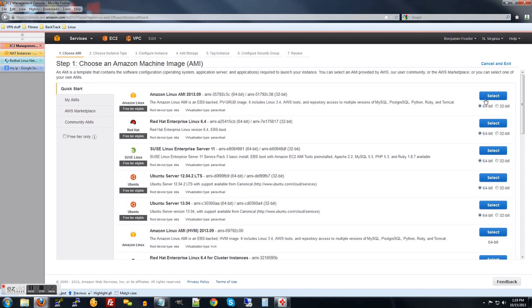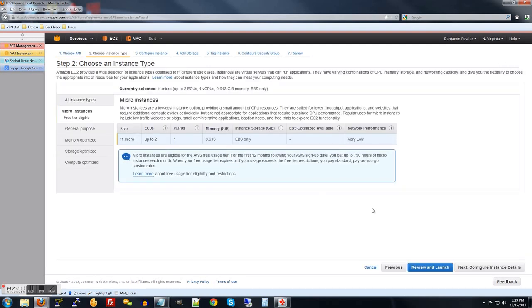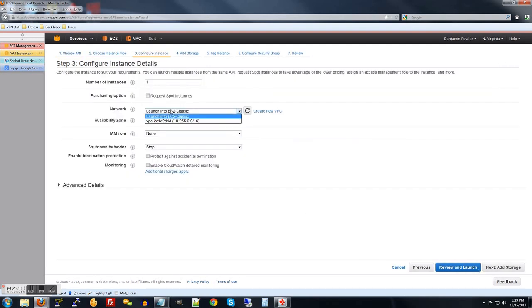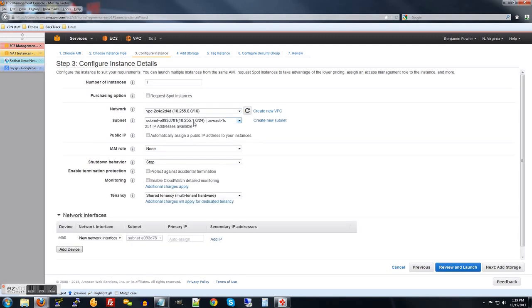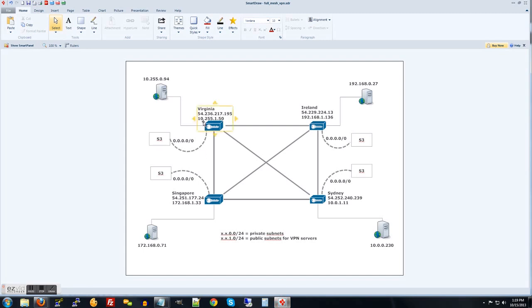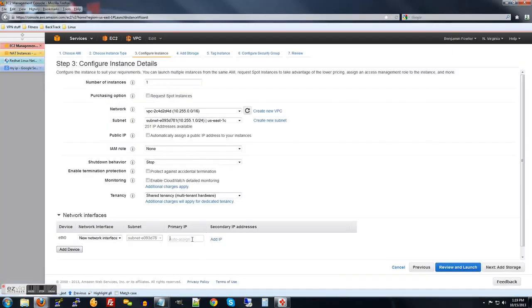Now we're going to launch our front end server. Same thing, Amazon Linux 64-bit, T1 Micro, next page. Go into VPC, and remember the .1.0/24 is my public subnet. I'm going to launch it in that. Let's see what IP I have assigned for this in my topology. It's 10.255.1.50. Okay.